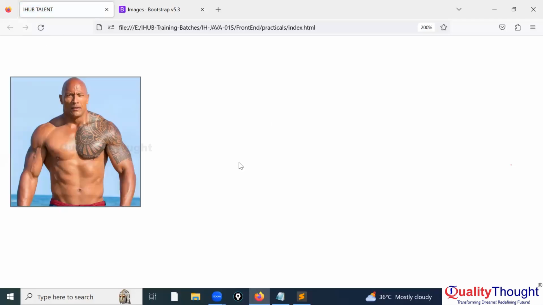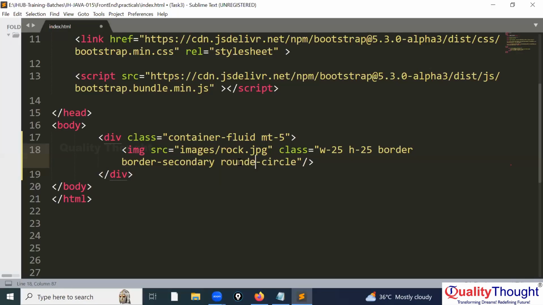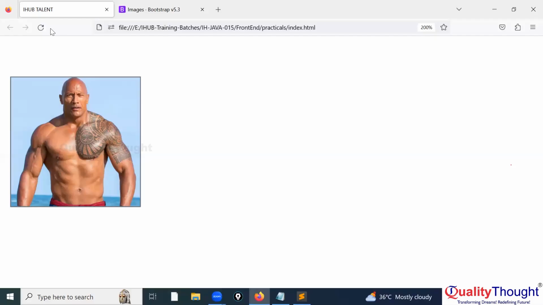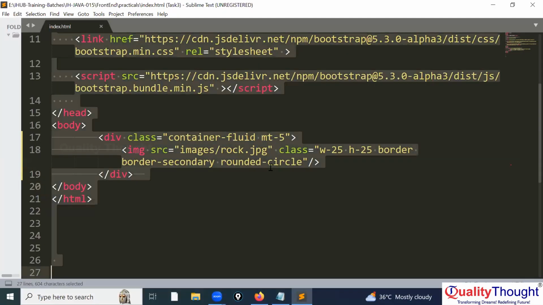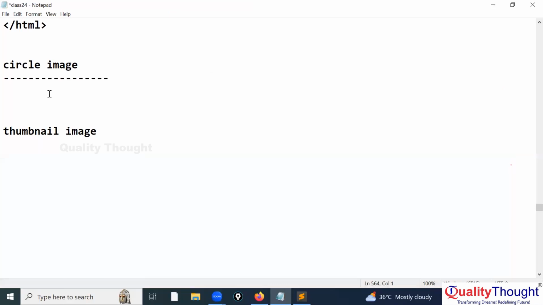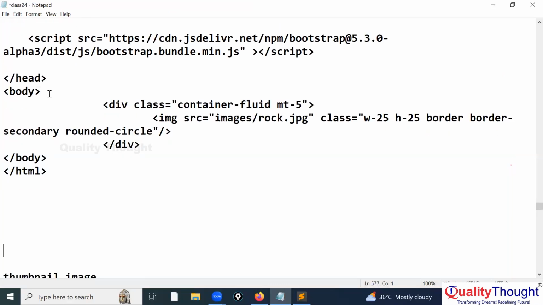Sorry guys, I need to take rounded circle. So when you take rounded circle, you can see this. What is coming? Rounded circle. The first one is rounded only. The second one, rounded circle, we can take like this if you want.